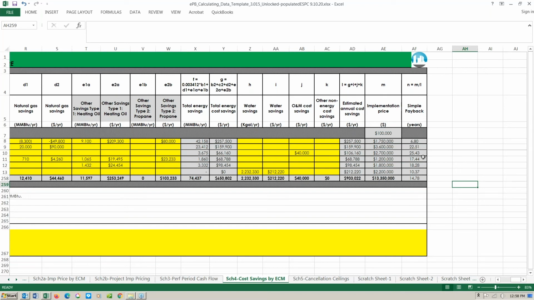And so when you add them all together and you take the totals of the costs and the savings, you come up with a simple payback of under 15 years, which is actually pretty good for a project of this magnitude. So I just wanted to point that out, pretty valuable, and it really underscores the value of performance contracting and being able to include these high capital measures within a reasonable overall simple payback project. Okay, so that was the cost savings by energy conservation measure.